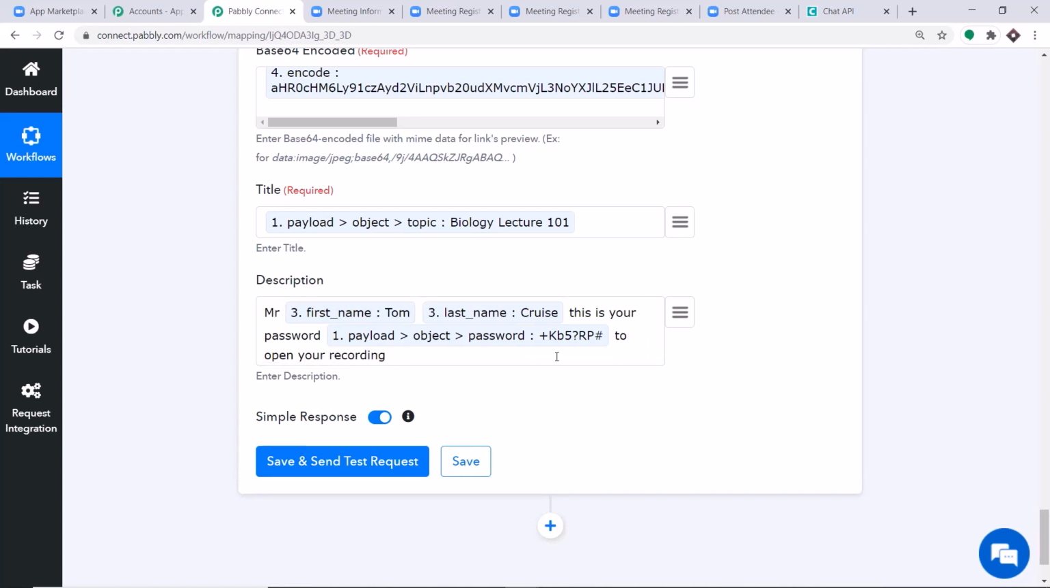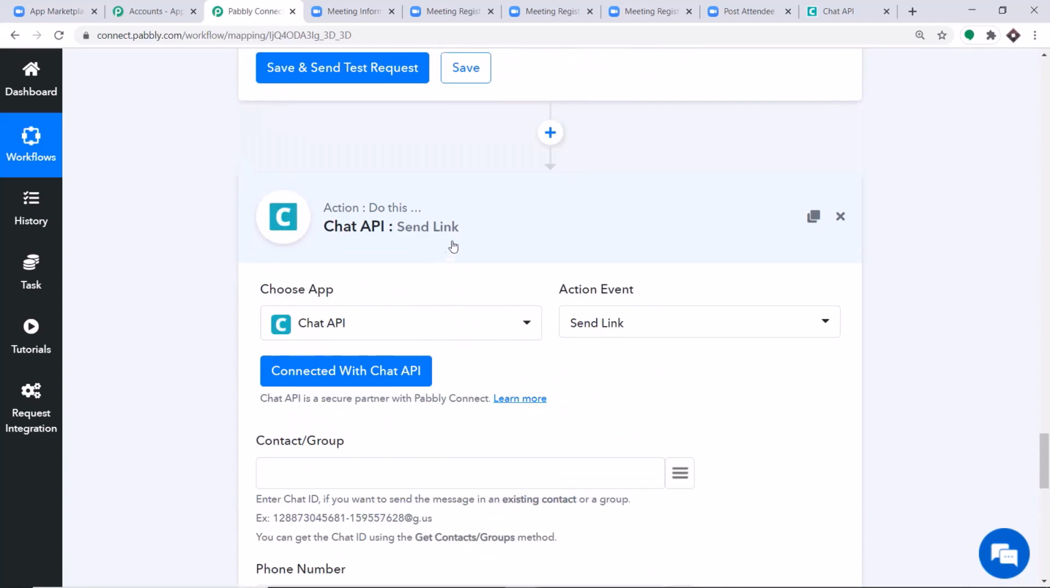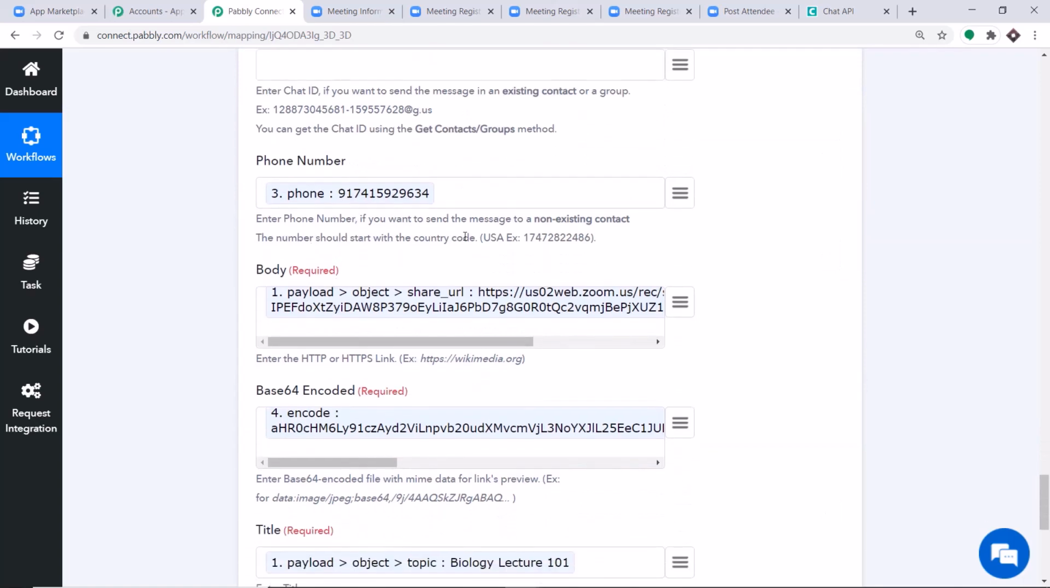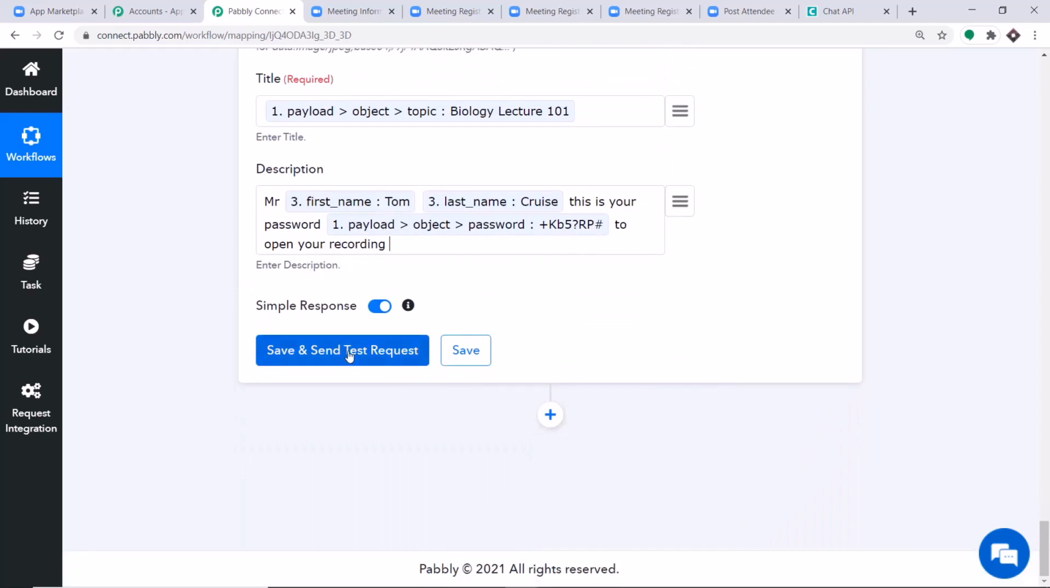Basically we have filled in the description, we have entered our title. This is the encoding that we have mapped from here. This is the phone number where we will be sending the message, and this is the body. Let me click on save and send test request.